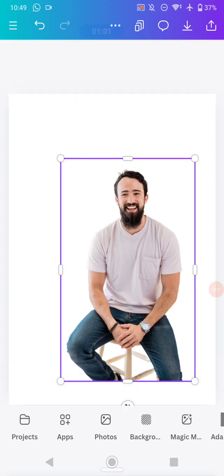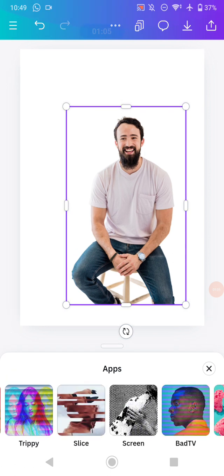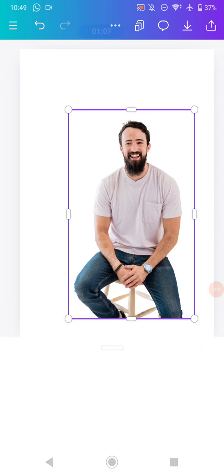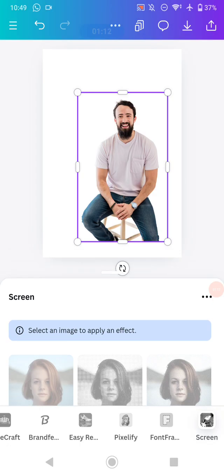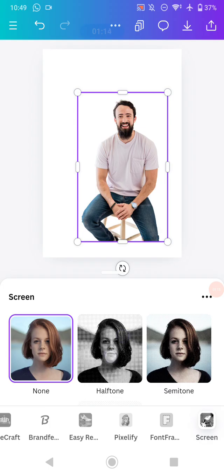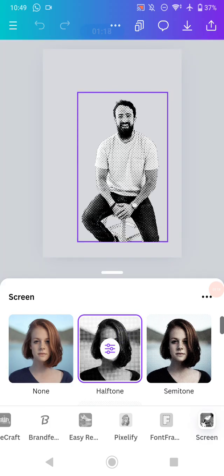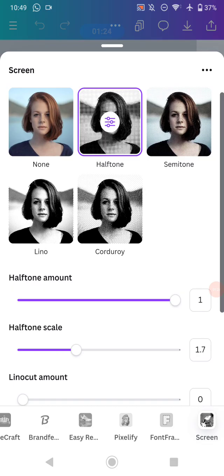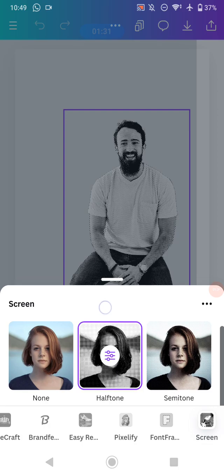Then click the apps button, and you need to add the Screen app, this one. Click it, and you need to click this Halftone, this one. Click the halftone, and as you can see, when you click it, now the image has the line effect like this. To adjust it, swipe up and then increase the halftone scale to make the lines much more complicated like this.